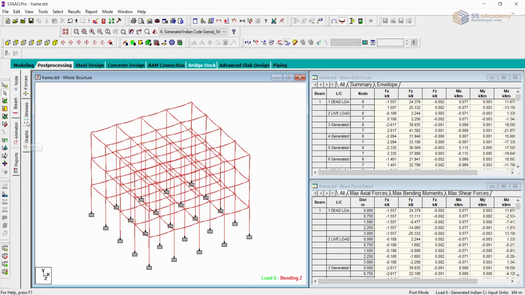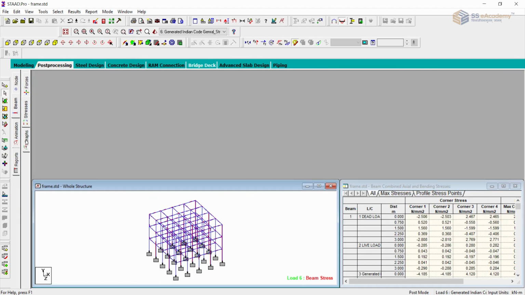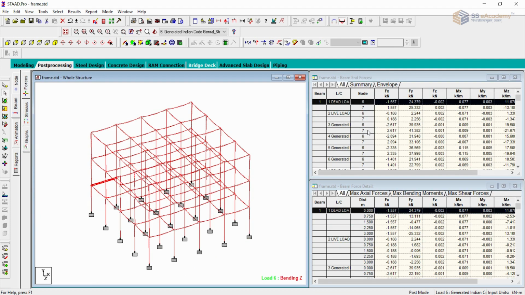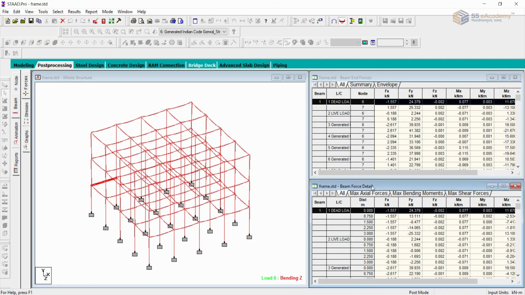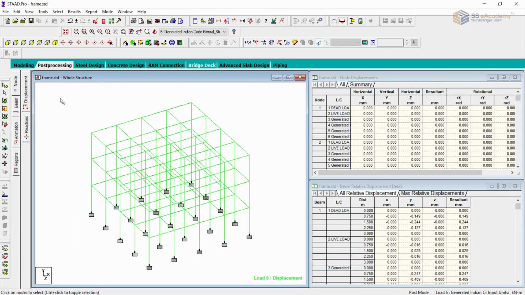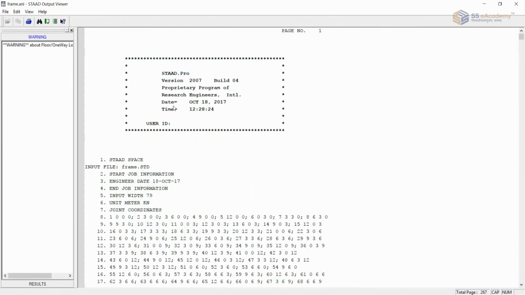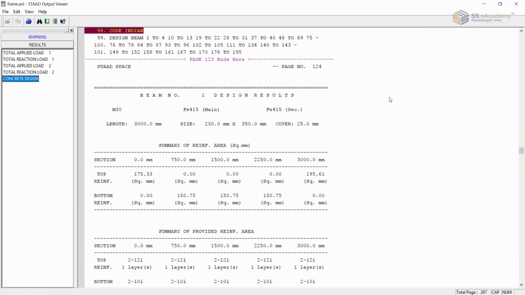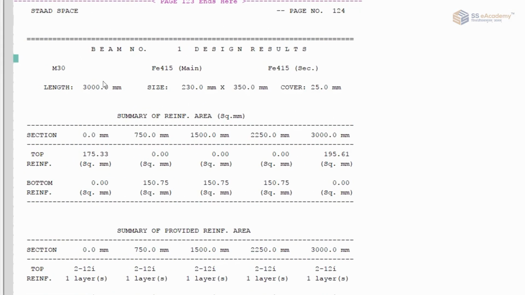You can go for the beams. We have stress and forces value available for each beam. Okay, so let us understand how the output has considered the design part. Today we will understand the design part. Let's see beam 1 design results.